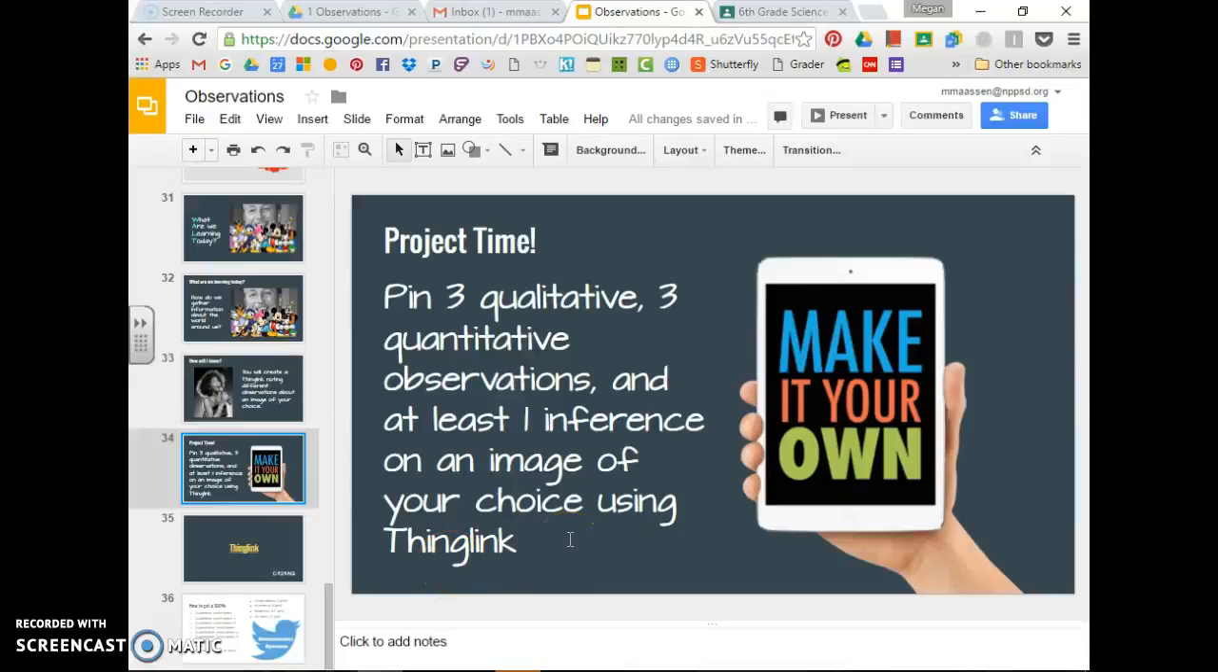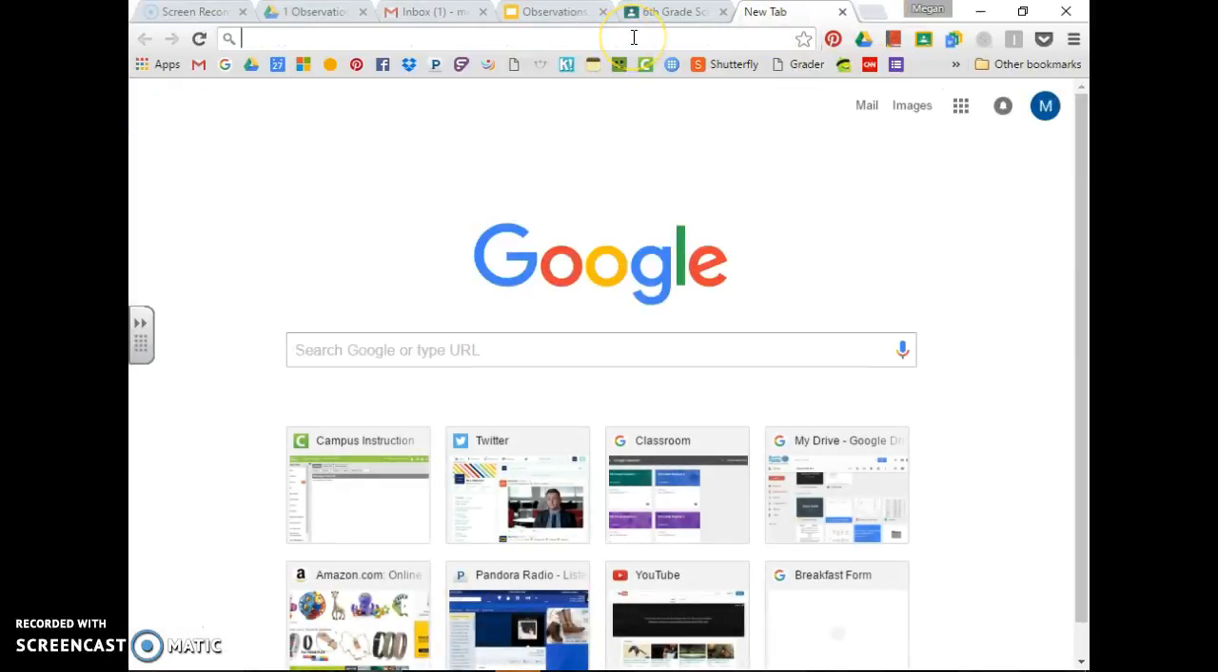So the project that you are supposed to be doing, here are the directions. It says pin 3 qualitative, 3 quantitative observations, and at least 1 inference on an image of your choice using Thinglink. So there are a couple of things we need to do before we actually go to the Thinglink site. The first thing you're going to need to do is find an image to use. So if you open up a new tab, you can Google search anything and you can find an image that you want to pin observations and an inference on.